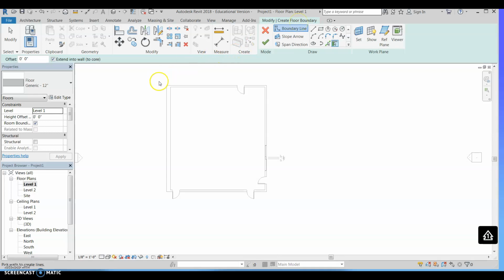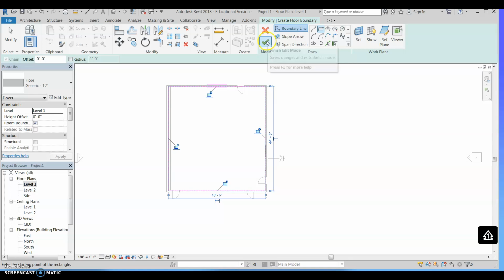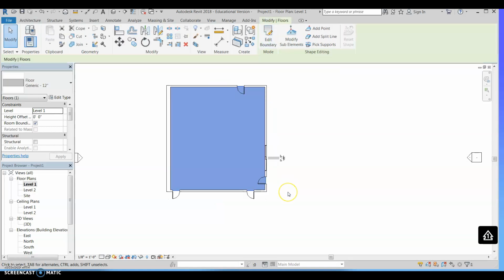boundary. And what you're going to do here, and there's 2 different ways, you can do it by a line, or since we're dealing with a rectangular room, I'm just going to choose rectangle. I'm going to start in the corner here, and I'm going to drag it all the way down to the other corner. And I've just created my boundary line for where I want my floor to go. I'm going to hit the green check mark. Okay. Now I've got my flooring in, and now I can modify.